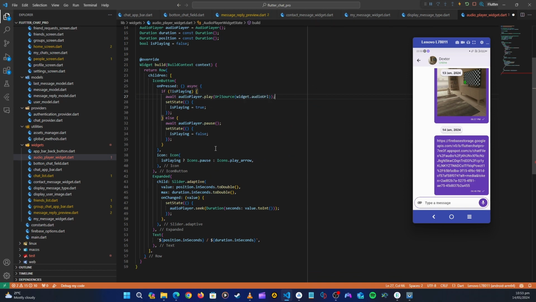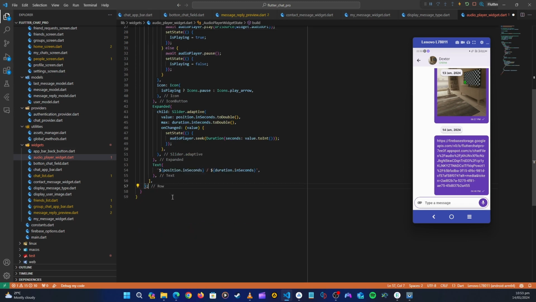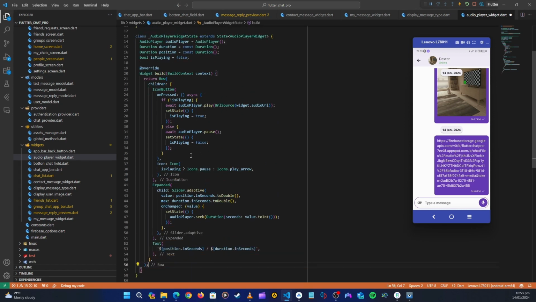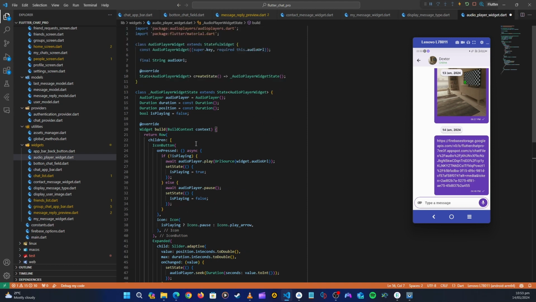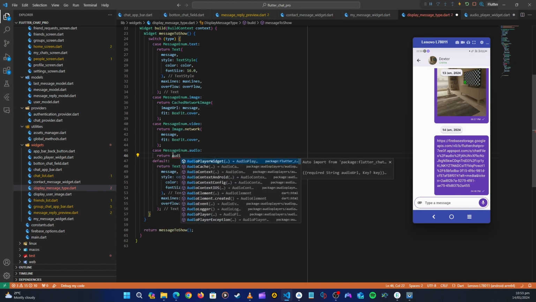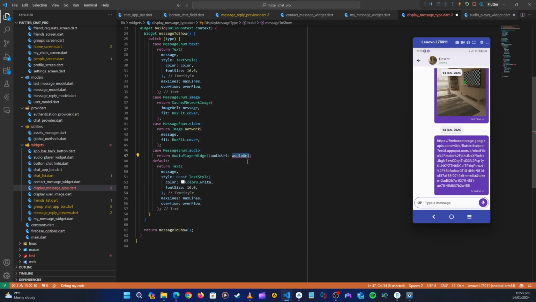Okay, so let's have a look at what Copilot did. Let's close this here. First, let's have a look at this, and then we'll change it, because we're definitely going to customize this. This is not how I want it to look. So now this audio player widget, let's go inside the display message type, and then here let's put our audio player widget, and then we're going to put that message here. Yeah, because that's the URL. And then let's hot restart.